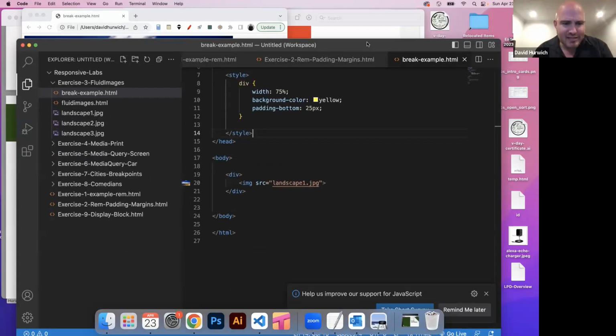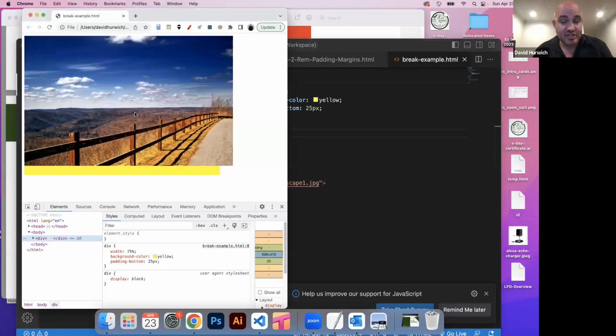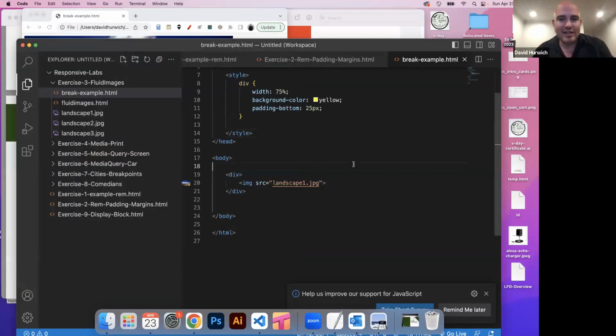Okay. So that's not really what we want. We don't want our media, images, to become bigger than the container they're in. Okay. So what can I do? Well, I could try to maybe resize this, give it a smaller or bigger width. But there's actually a very easy way to solve this.